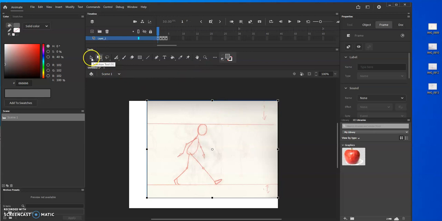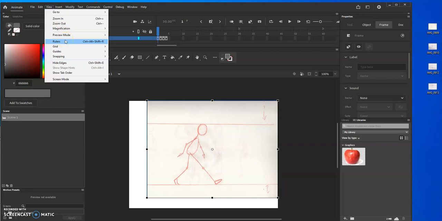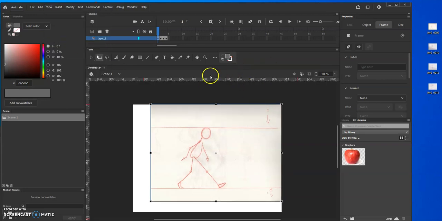I'm going to go ahead and go to View and Rulers to turn that on. And then I'm going to go to the top and bring down a horizontal line and line it up with the feet. Right there, about that 1/3 of the way above. And then right there at the headline, right there on the center.